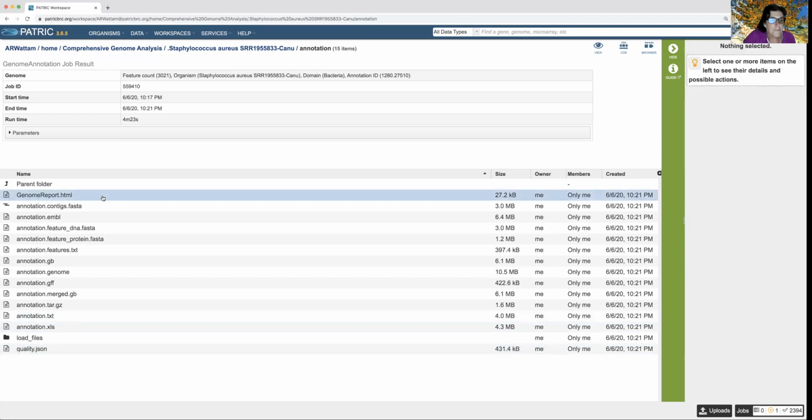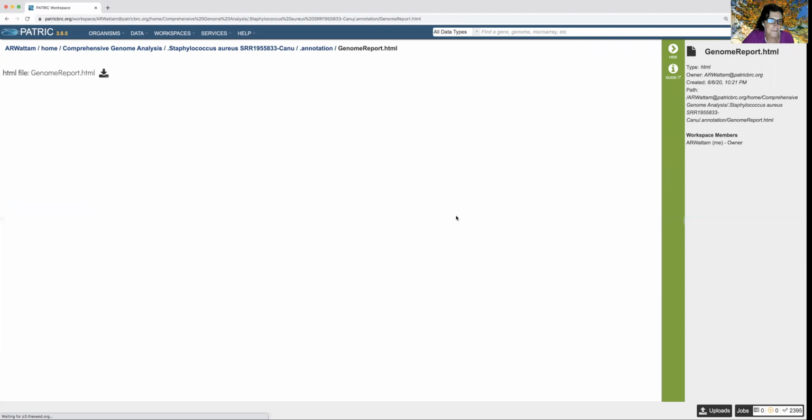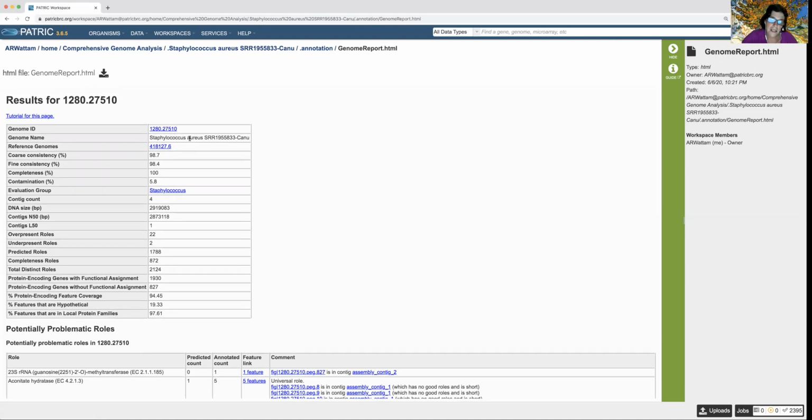Now you notice I skipped over this one. All of the files are important, but this is a really important file within the annotation job because it tells you a lot of information about the quality of your genome. So I've highlighted it, and you can click the view button. And this is what it tells me. It tells me the genome ID that it has in PATRIC, what the genome is, what the reference genome was when it's looking to see how good of quality this genome is.